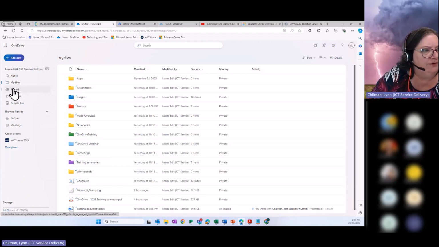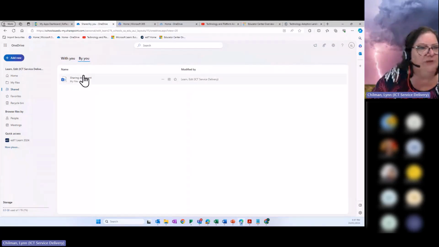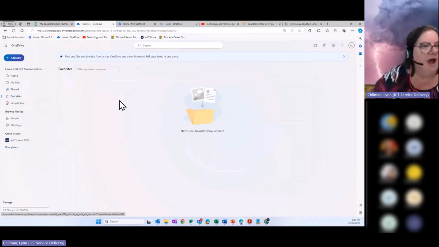Under the shared option, we've got down here any files that have been shared with or by you. So we can see here that Grace Hopper has shared this file with me. And if I click on the by you, I can see that I have shared this sharing document. I don't think I have anything in my favorites, but you can actually favorite files if you want to be able to quickly access them. And I'll show you how to do that as we move forward as well.